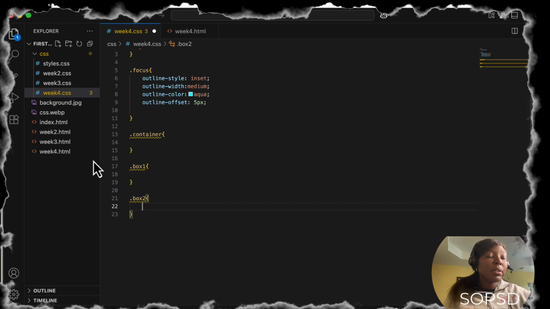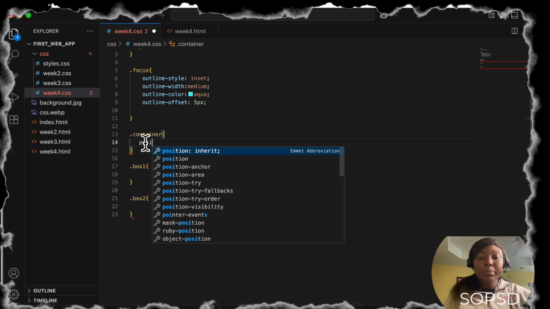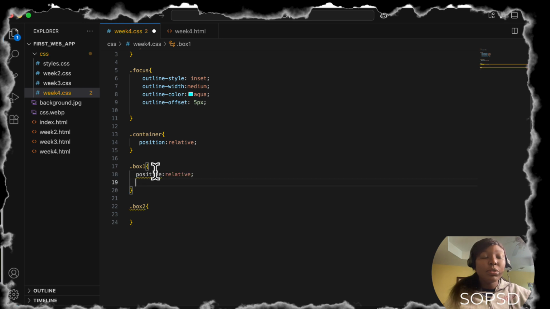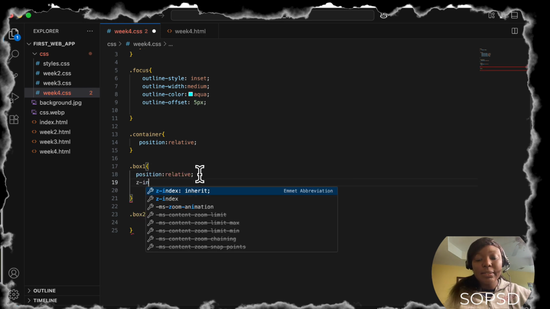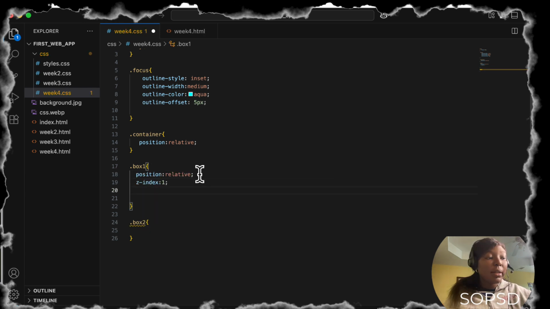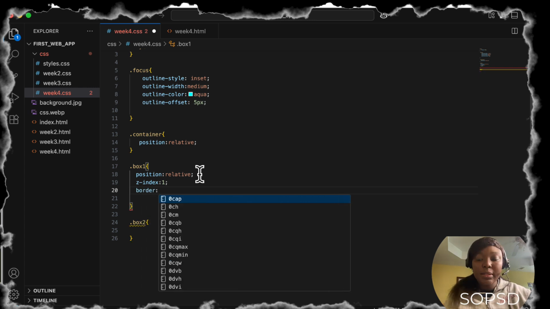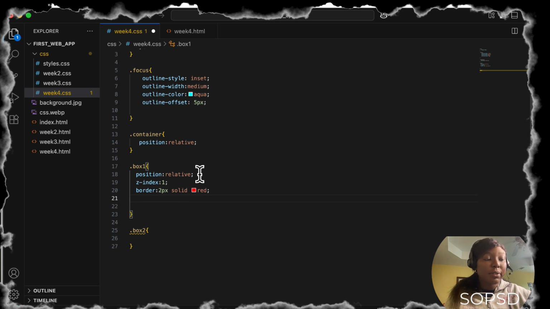So for the container, we just want to set the position and let's position it relative. For box 1, we want to position it relative also. We want to set the Z index. Let's say we make the Z index to be 1, and then we want to put a border for this box so we can see it on the page. Let's say it's 2px solid red. Let's say we want to have a height of 300 pixels and we want to have say margin of, let's say, 70 pixels.